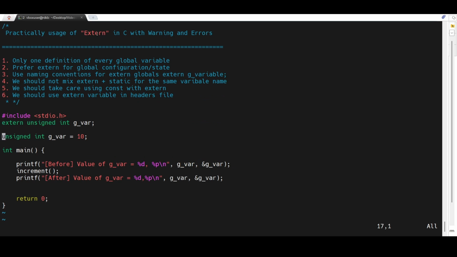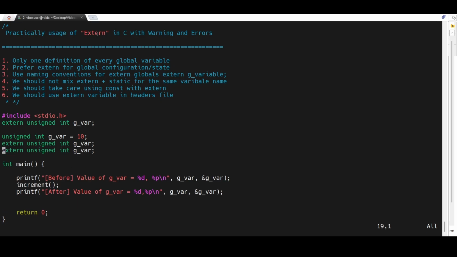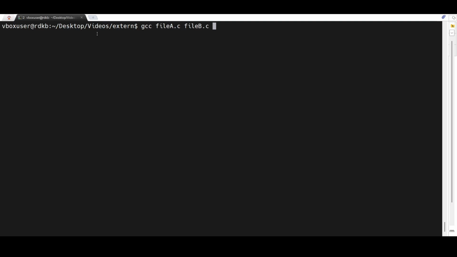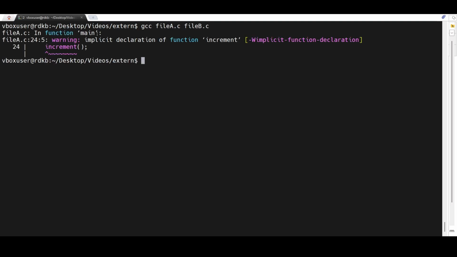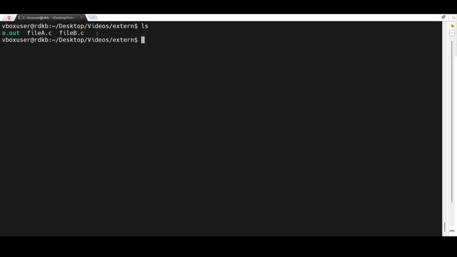So in certain files, if we are using this extern variable here as well, I will do it multiple times. Will I get an error or warning for this? No, you won't get any error or warning. Everything works as it is.